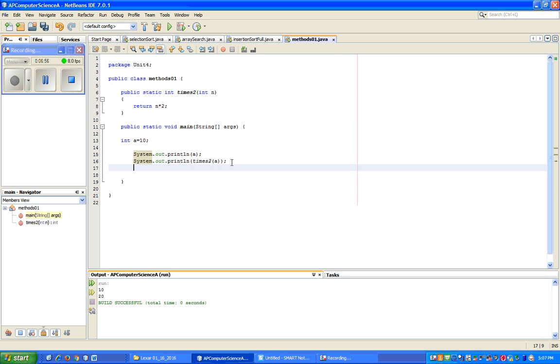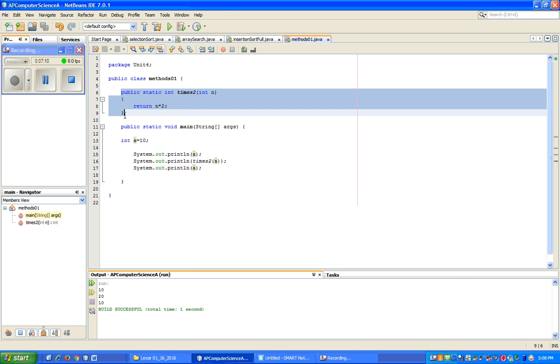And now whenever I want a number doubled, I simply can go times 2 and put the number. Now it is very important to remember that if I were just to print out a again here, and I were to run this program, it is going to put 10, 20, 10. So it's very important to realize that what my method does is it did not change the memory of A. It simply doubled A and spit it back to me. Okay, so we're not really changing the memory.